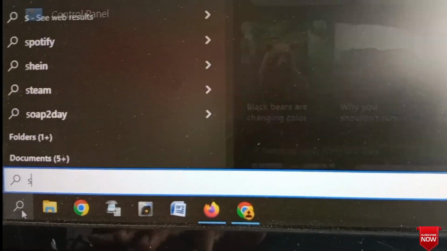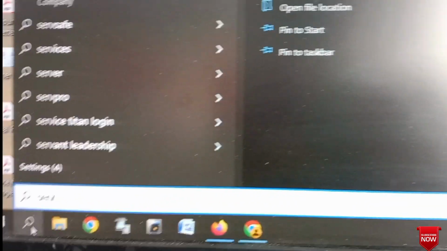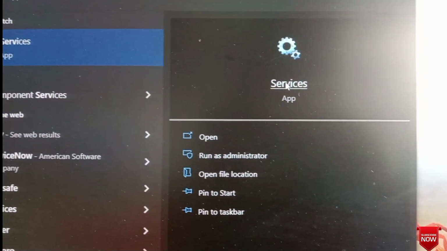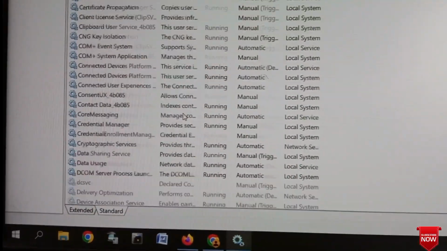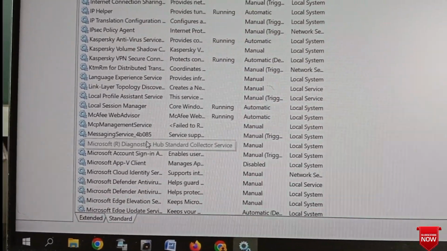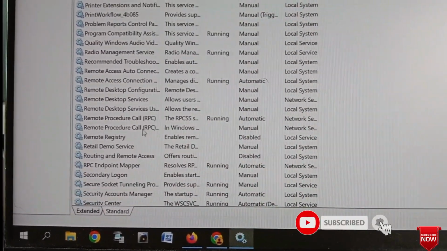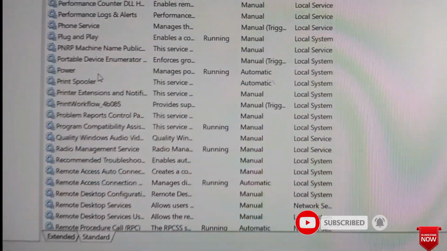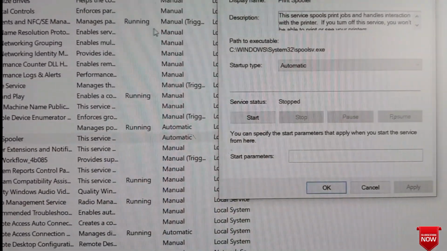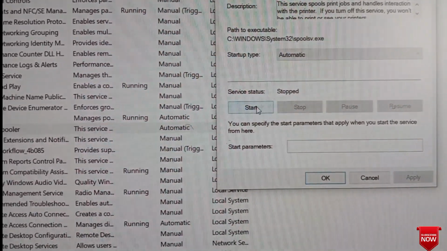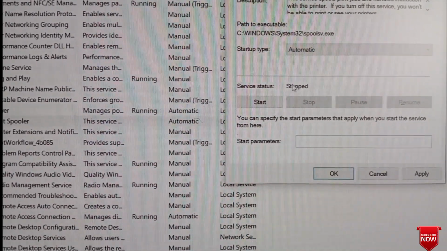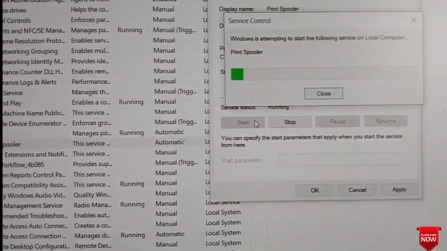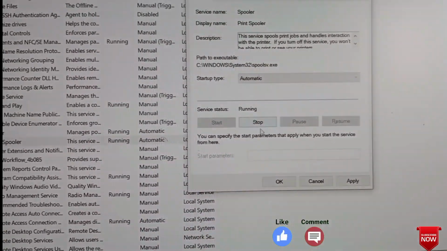Go to the search option and search for Services. Click Services. We find Print Spooler. Double click Print Spooler. We select Automatic from Startup type. Then click Start and Apply.